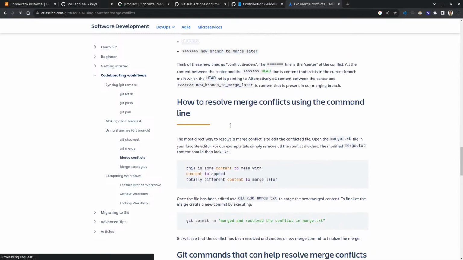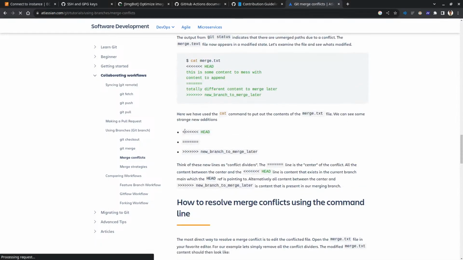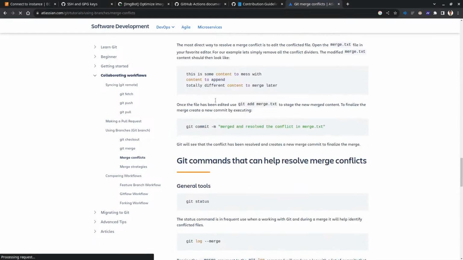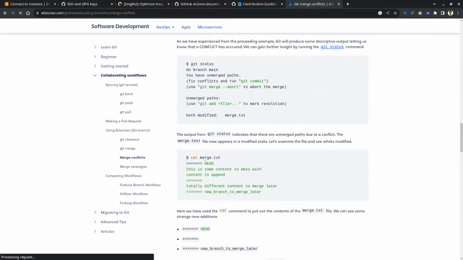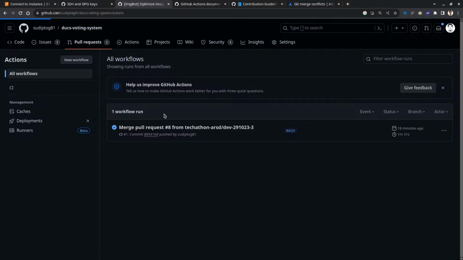Let's say you deleted all of these three different lines. These three lines you have deleted. Then you come up with this, and then you have to commit it again to merge it. This is called merge conflict resolution. So this might also be useful sometime. Okay, so that is there.